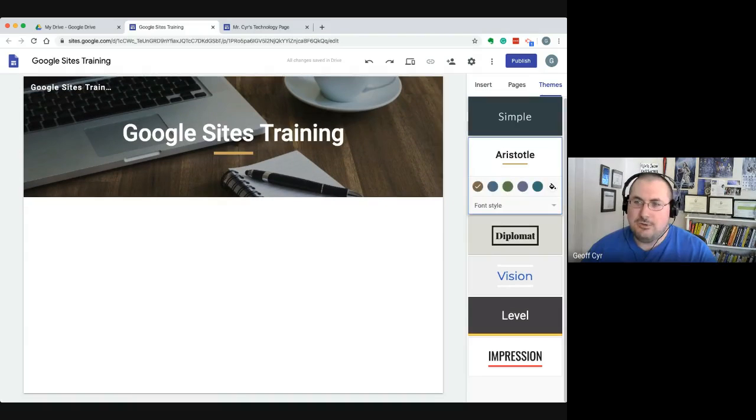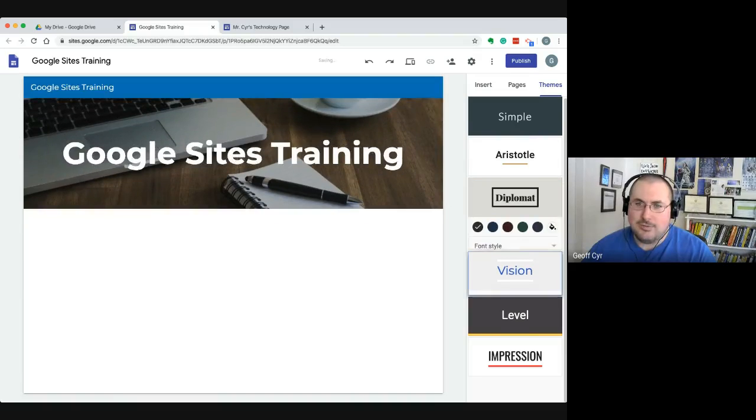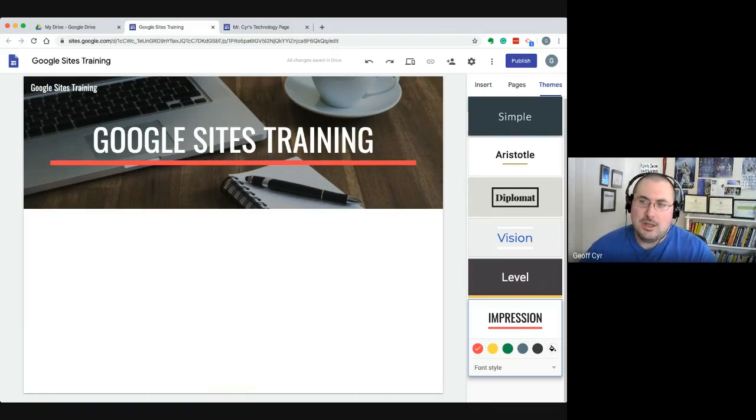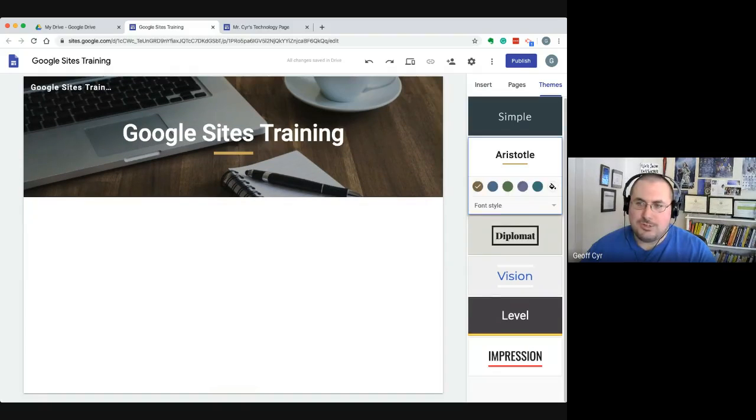And you'll see if you click through them, the Simple is your default, but there's Aristotle, and you can see that it changes a little bit of the styling in the fonts. Diplomat, Vision, Level, and Impression. So you can thumb through those as you want.